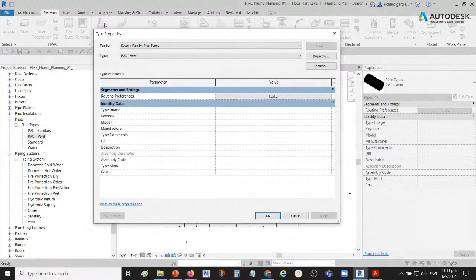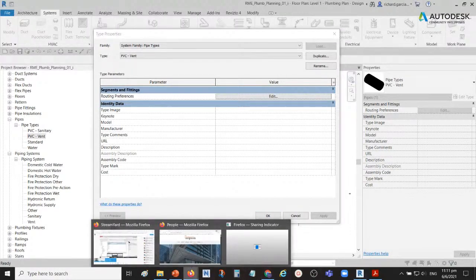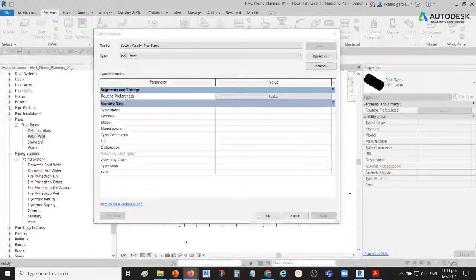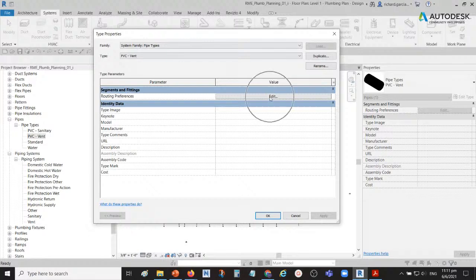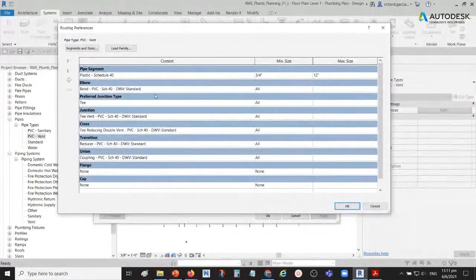You can now see the type properties. Joe, okay, can you hear me, guys? Okay, so here's the type properties. So you go to the edit here, this one, edit. And then you can now see here your routing preferences settings.